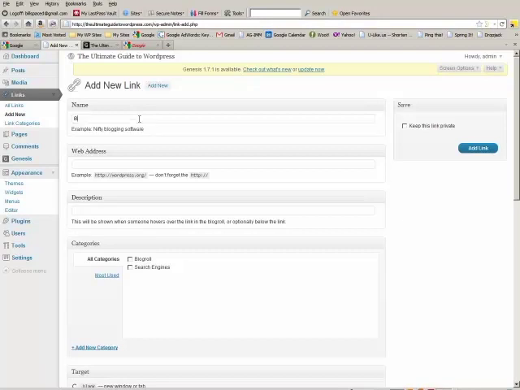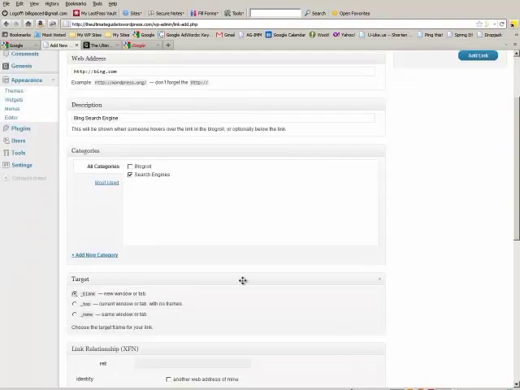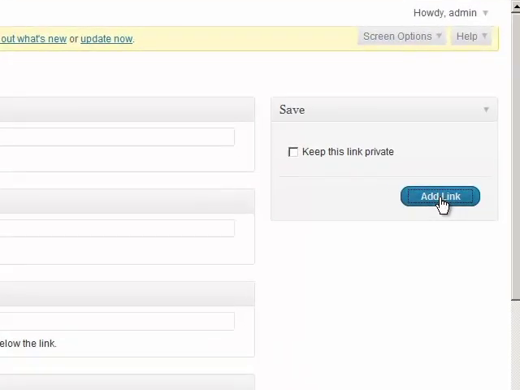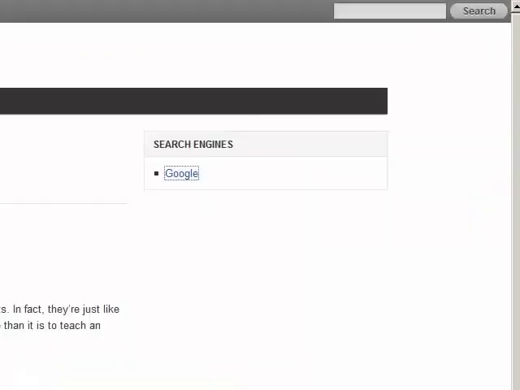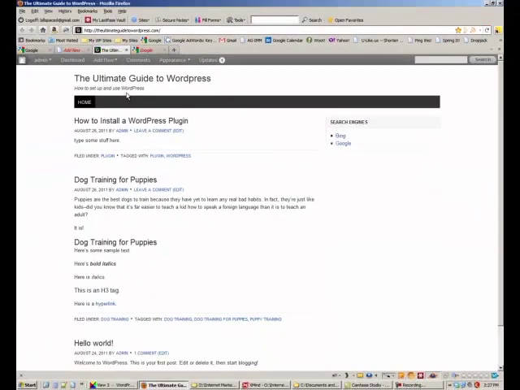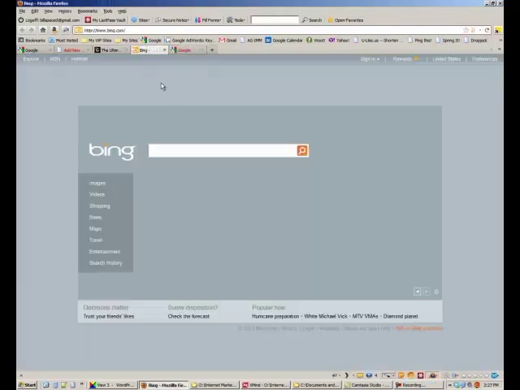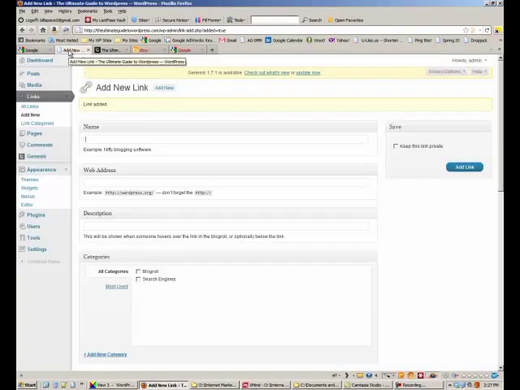So we're going to say Bing, and we're going to say Bing.com, Bing search engine, and then we're going to put that under search engines, blank, add link, reload the tab, and there you go. Bing opens in its own tab as well.